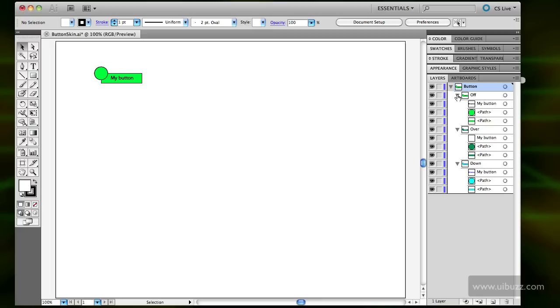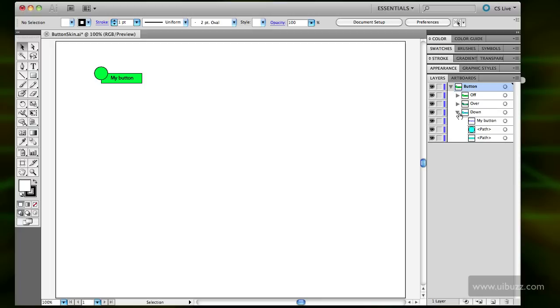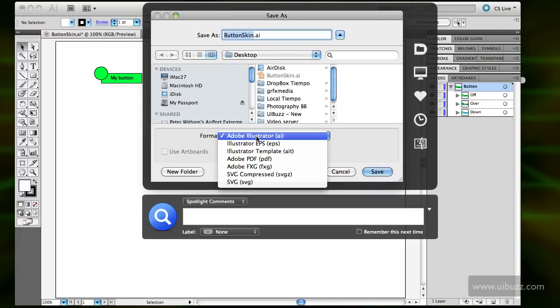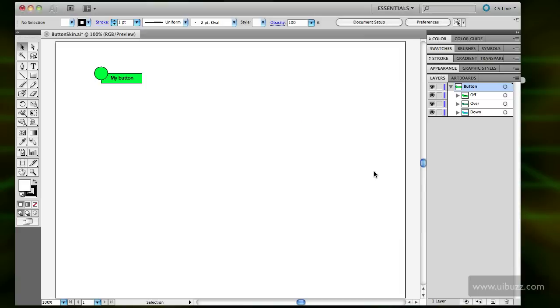So I'm just going to close these up. I've got these, just to go over it again, these three grouped objects. I've got down, over, and off on the button layer. Now, I've already saved this as an Illustrator file. What I'm going to do now, though, is I'm going to go File, and I'm going to go Save As, and I'm actually going to go to the desktop here, and I'm going to save this as an FXG, Adobe FXG format, and I'm just going to go Save.